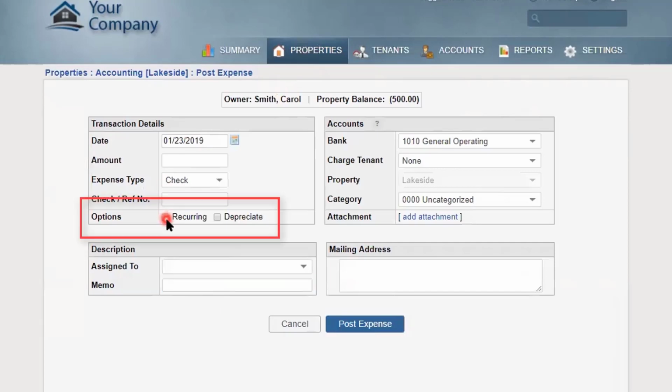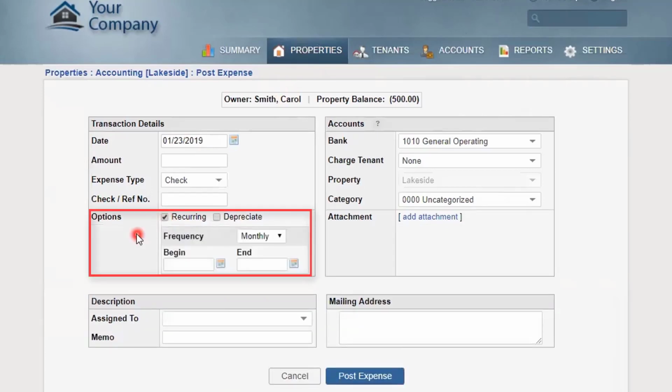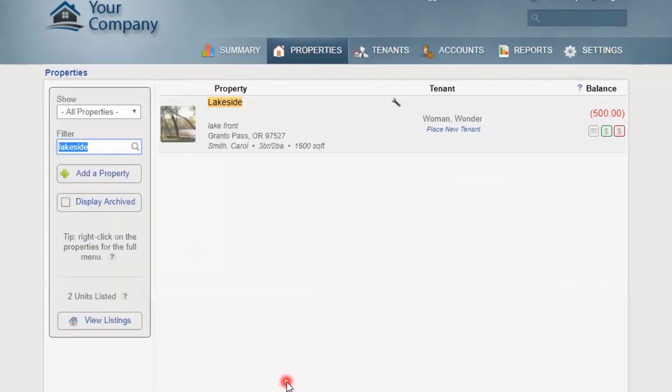You're going to see a few other options here: recurring and depreciate. So if this is applicable, maybe you pay a bill on the first of the month every month to your landscaper, and it's a flat amount. You can have this expense automatically post for you. So we've gone over the basics of properties.